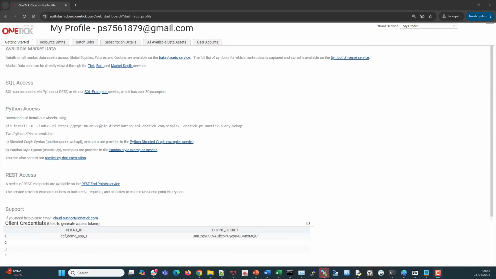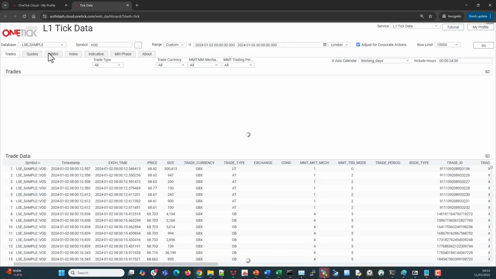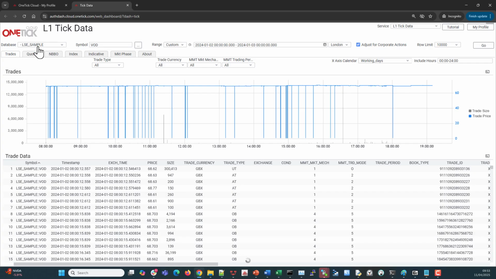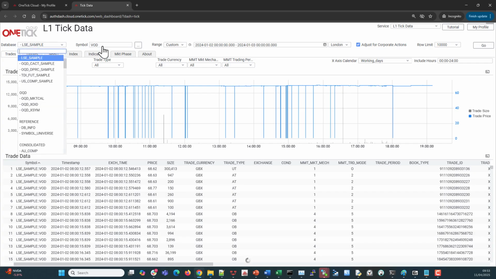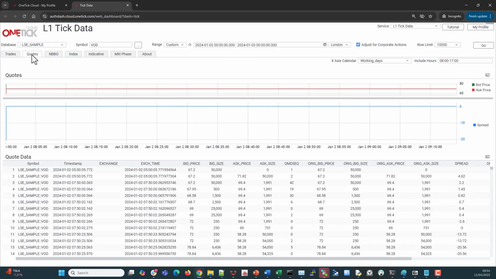Now we can also simply look at the data, whether it's tick by tick, by clicking on the tick link. This opens up again a display, again with a tutorial button. We select the database from the available listing, select the symbol you want, the time range, whether you want to adjust for corporate actions, and get back the dataset. Either it's for trades or for quotes.